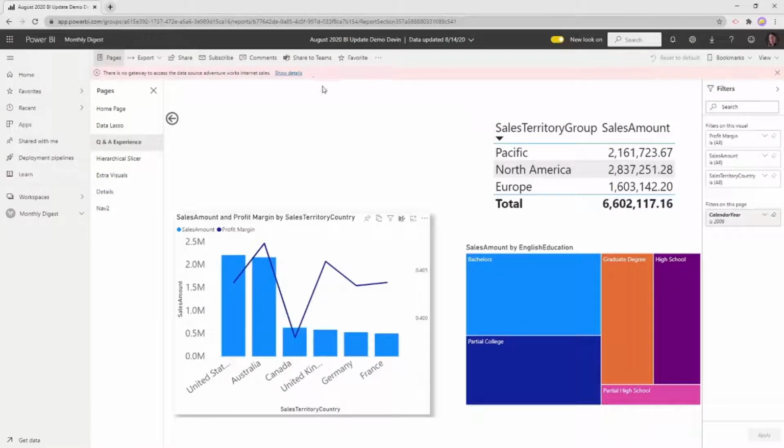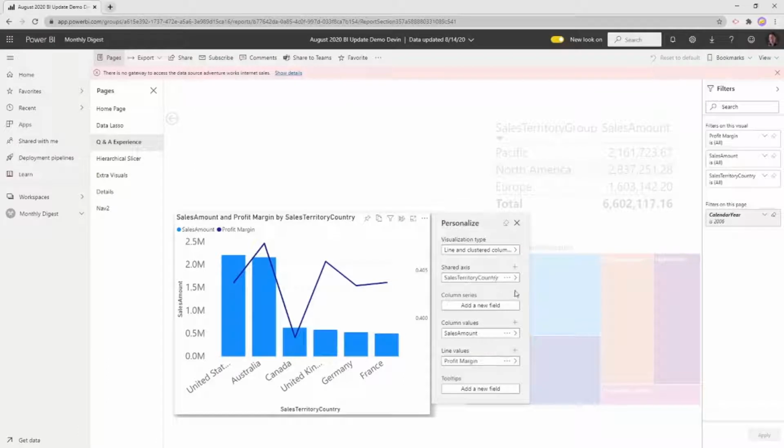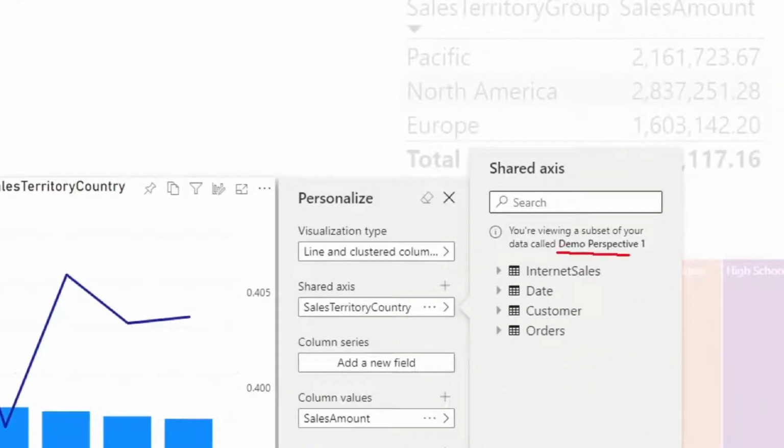So I'm in the web browser now. And this is the same report we were looking at a few moments ago. And you'll see there's an option here that I just showed you in the desktop also exists inside of the Power BI service. And so if you select the Personalize This Visual option, you'll see that it will provide you, when you click on the shared access, or if you click on anywhere where you can change a field, whenever you go in here, you'll notice that right now I am only looking at Demo Perspective 1. And so it's only showing me the tables that are within that perspective.